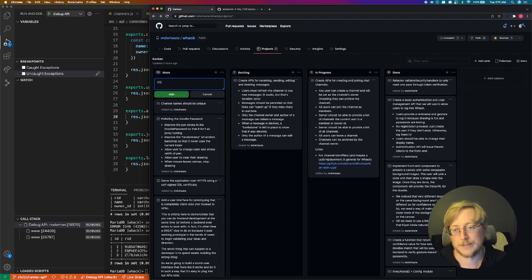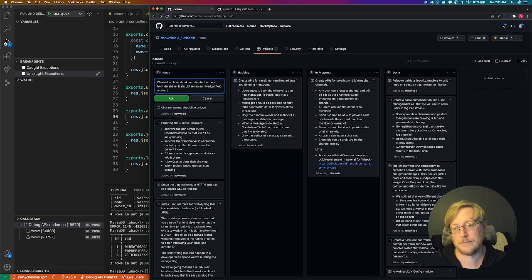So let's go ahead and make us a task for channel.archive should not delete the rows from database. It should set an archived at field on the row.